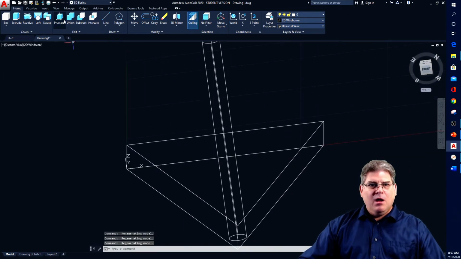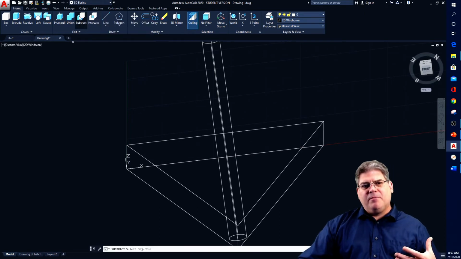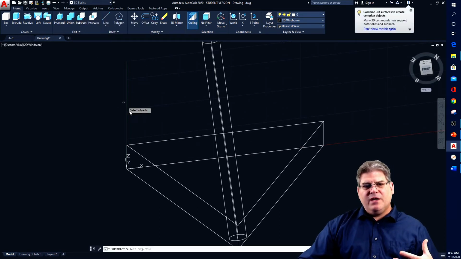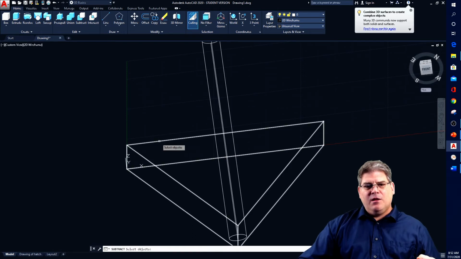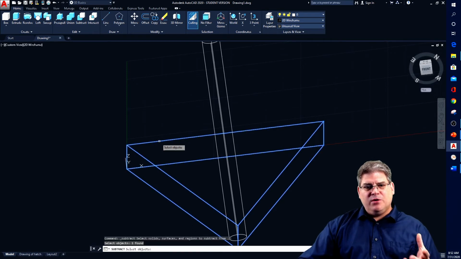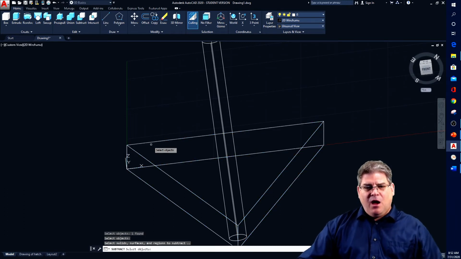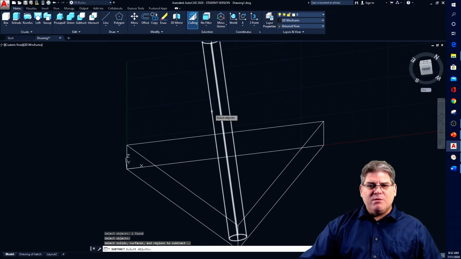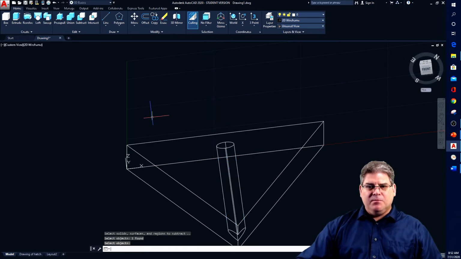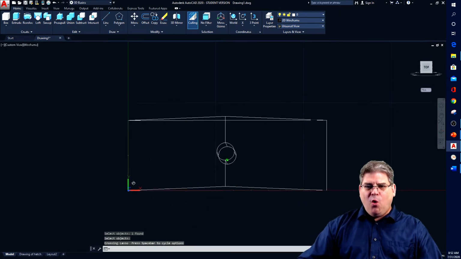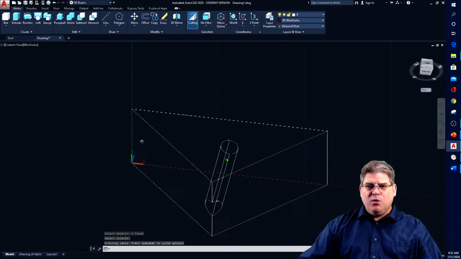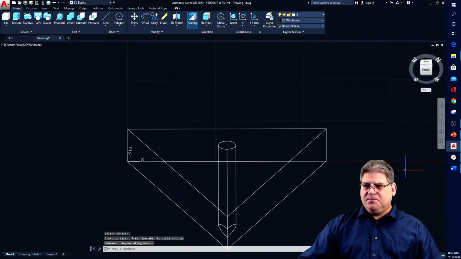Okay, good enough. And so when we're subtracting, the first thing that you want to do is select the object that's your base. Okay, and I'll press enter, and then I will select the objects that I'm going to remove from the original object, in this case this one, and I'll press enter. So now what we've done is we've created a hole that goes through our wedge.